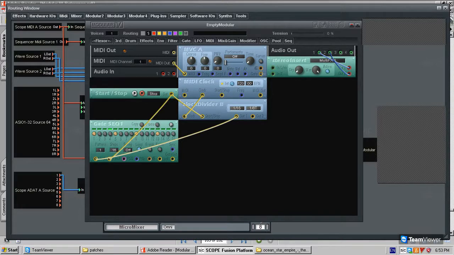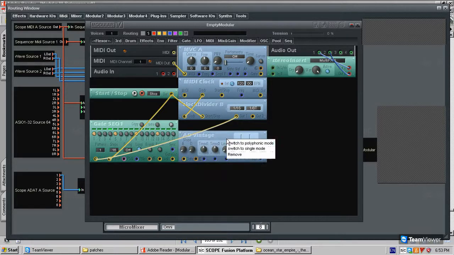And we have this. So this by itself is not enough to trigger anything. You need an envelope. Take out an AD envelope. And now we can actually trigger things because we're going to connect the gate to the envelope.